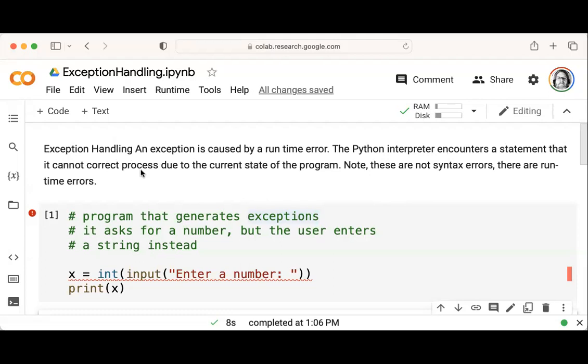The kinds of errors we're talking about are runtime errors. These are errors that only exist because of the state of the program. The state of the program is the current value of all of the variables. So that's what we're talking about here.